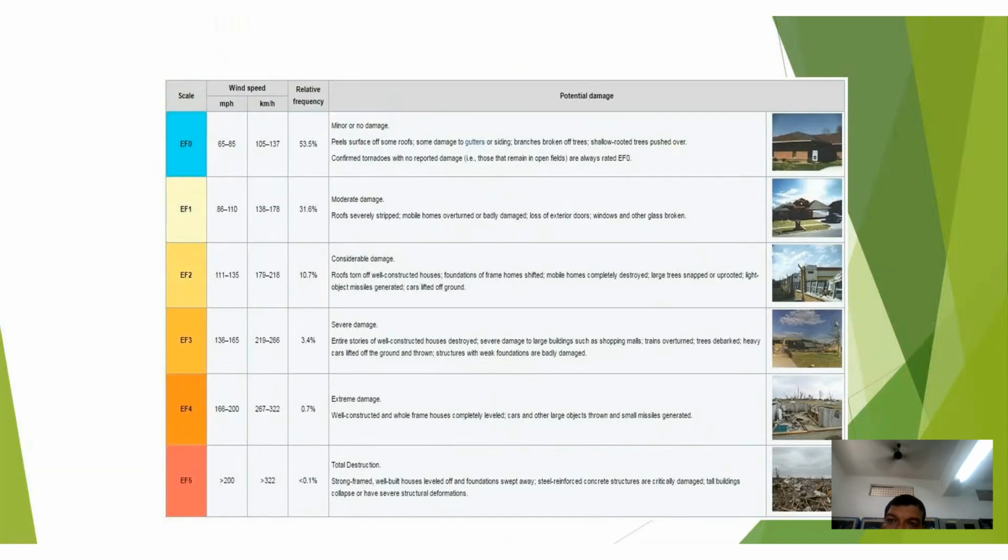When the wind speed is around 65 to 85 miles per hour, it may not cause any damage or it may be very minor damage, like surface damage to some roofs or some damage to the gutters or sidings. So that is the effect of 0. Effect 1: when the wind speed is above 85 and below 110 miles per hour, it may cause moderate damage, roofs severely stripped, mobile homes overturned or badly damaged, loss of exterior doors, and windows and other glass broken.